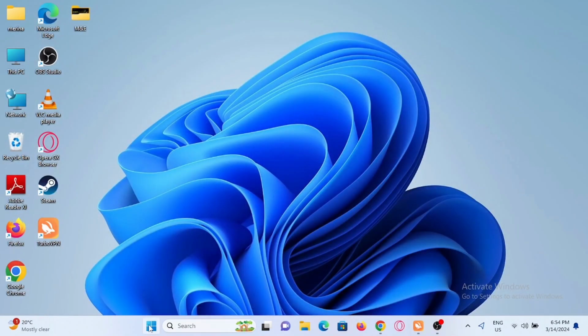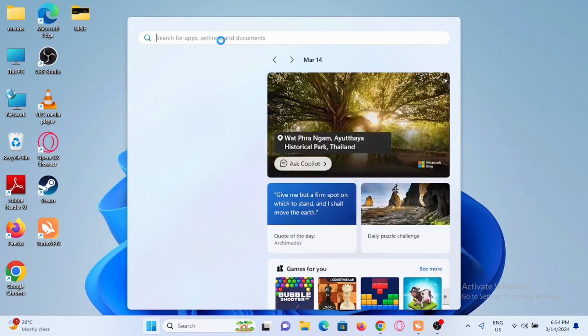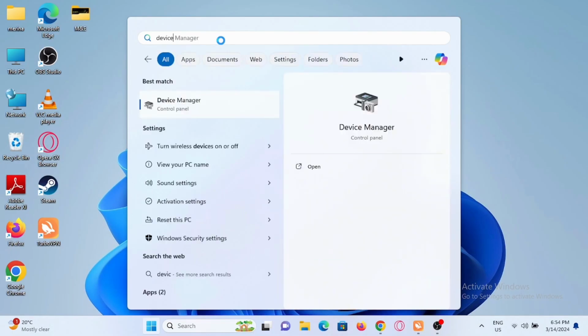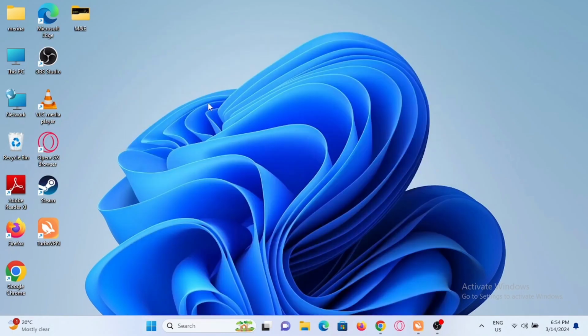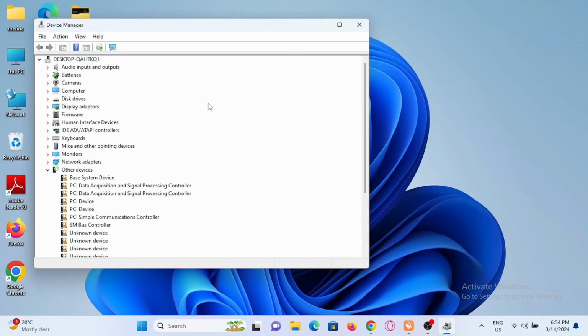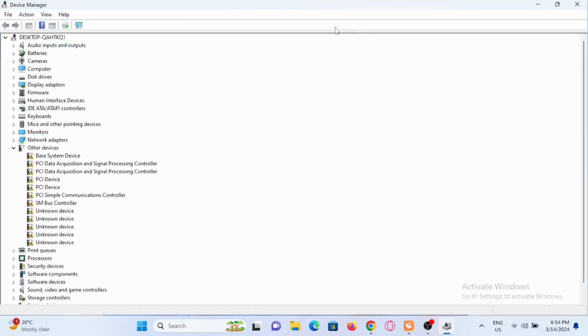Now on to the second step. Again tap on the start icon and this time search for device manager. Tap on the suggestion given to you. Let me go ahead and maximize the screen. So in here you will find all of your devices.